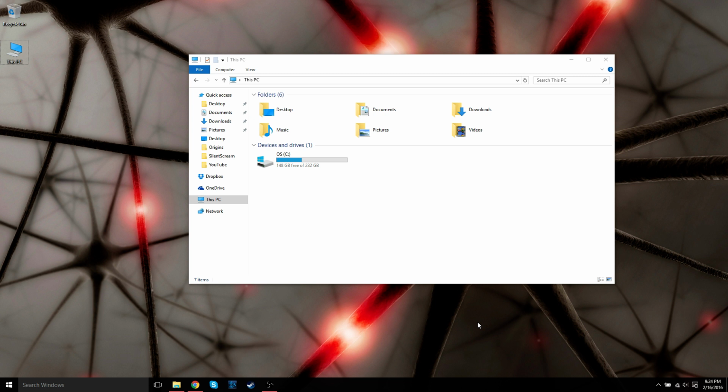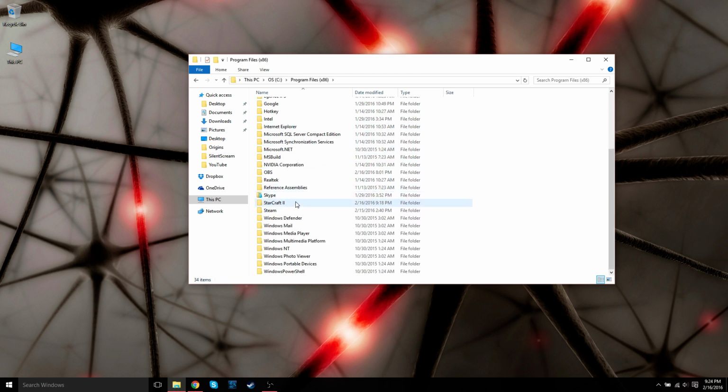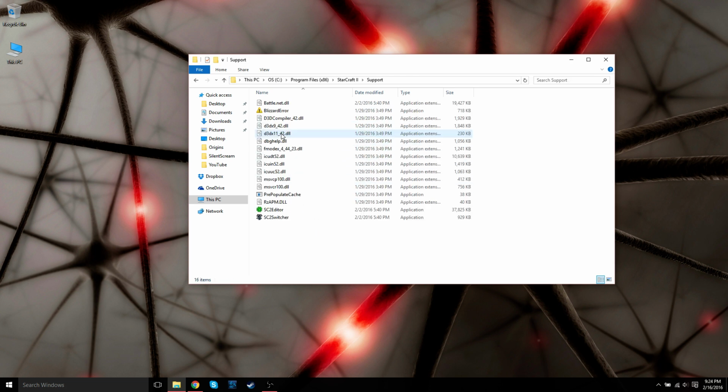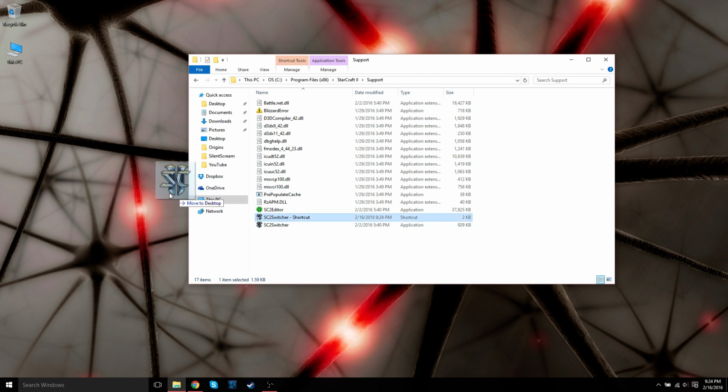So what you're going to want to do is to go to your PC, go to the hard drive where your Starcraft II is installed, program files, the Starcraft II folder, and then the support folder. And in that folder you'll find an application called SC2 Switcher. Just right click that, create a shortcut, and then drag that shortcut to your desktop or wherever it's easy for you to find. And this shortcut is actually what we're going to use to open up and play the maps.